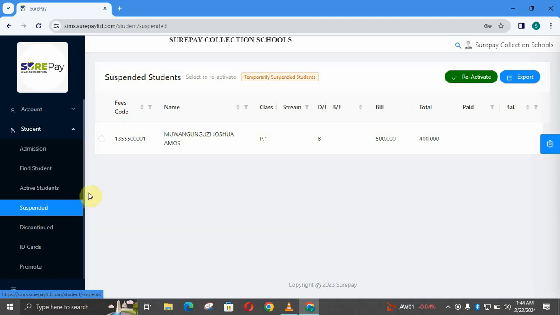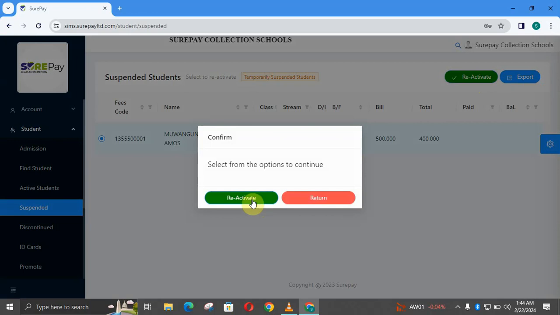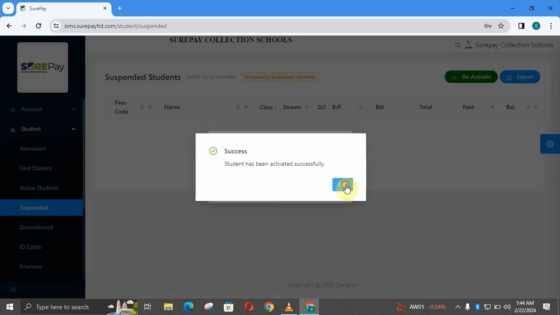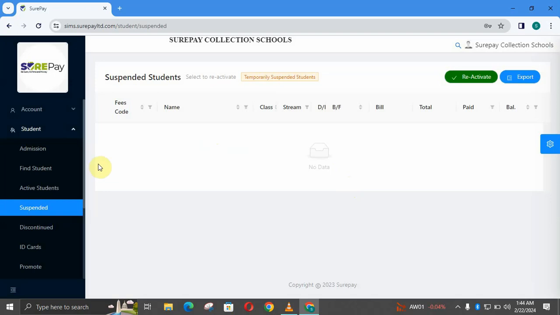In case Mwangzi Joshua comes back to our school, we can decide to reactivate Mwangzi Joshua with his payment code, which is still active, by selecting Mwangzi and then reactivate Mwangzi. This will take Mwangzi back to the active learners. So that is how we always suspend a learner from the active section to the suspended.